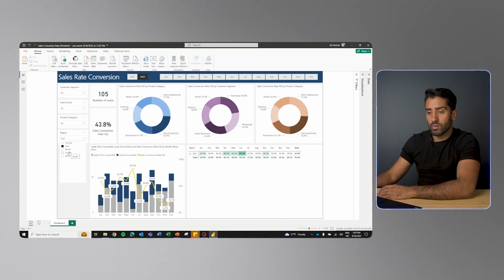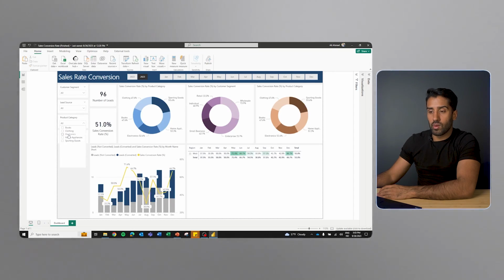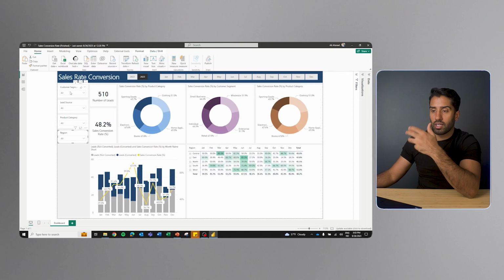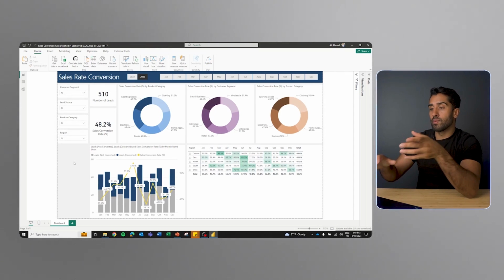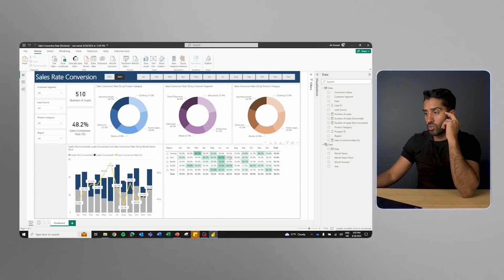And as we click around, you can see that we start to look at, how many leads did we have? What is the sales conversion rate for the leads? Different regions or sources, segments, etc. This is where we want to end up. This is what we want to build and try to create together. So let's start with that.